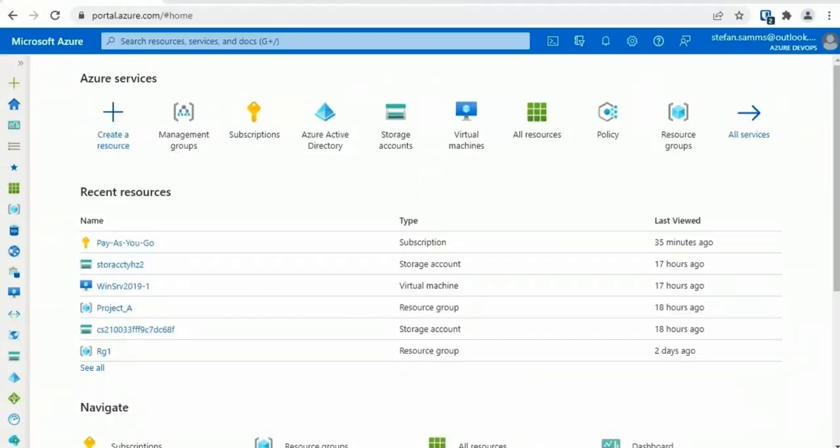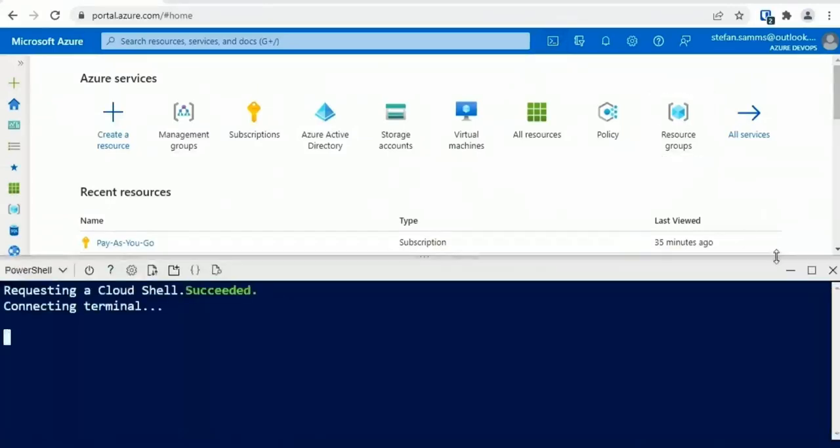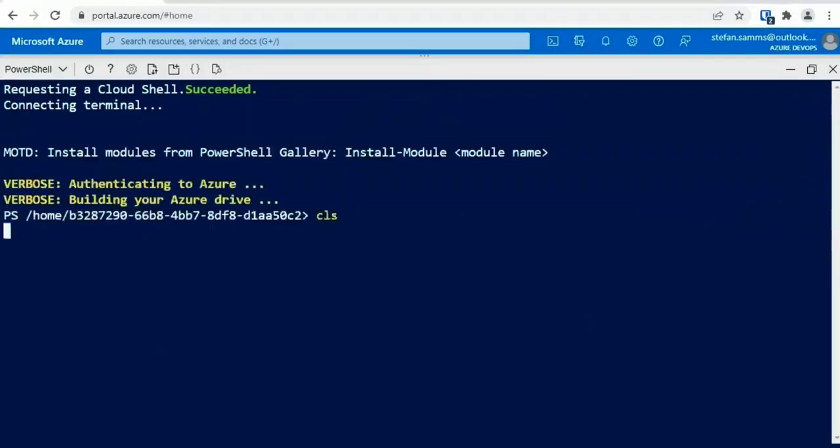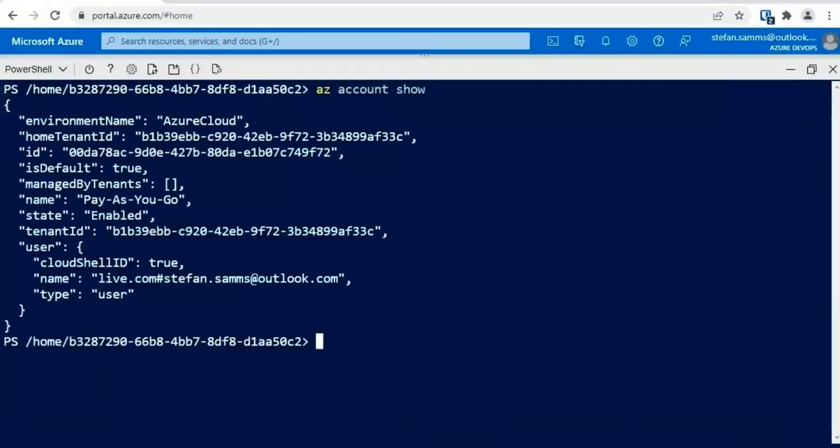So first things first here, in the portal, I'm going to go ahead and click the Cloud Shell icon to start that up, and I'll maximize the Cloud Shell window. The first command I will issue is AZ account show. What this does is it returns the fact that we're in the Azure cloud and we've got a home tenant ID. Now that home tenant ID that starts with B1B represents my Azure AD tenant.